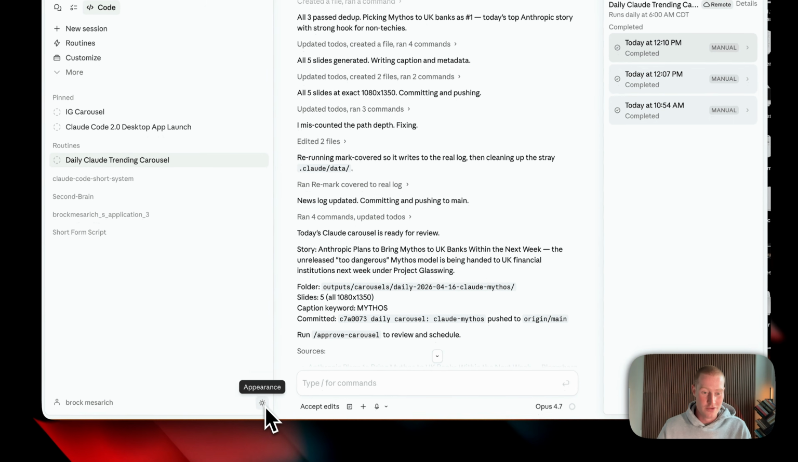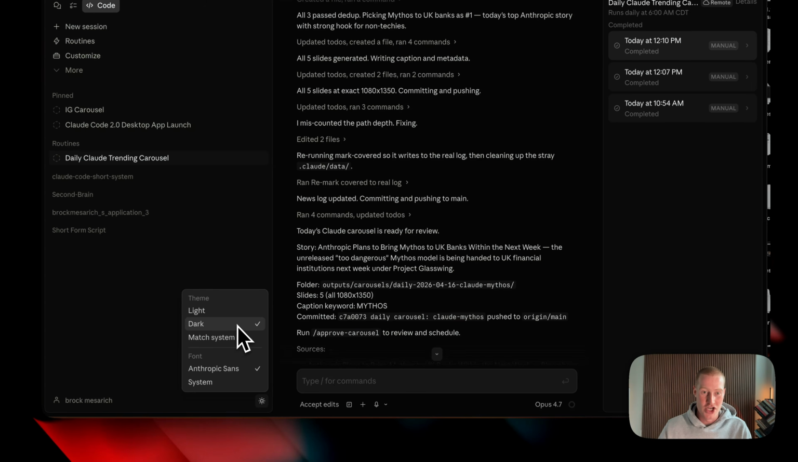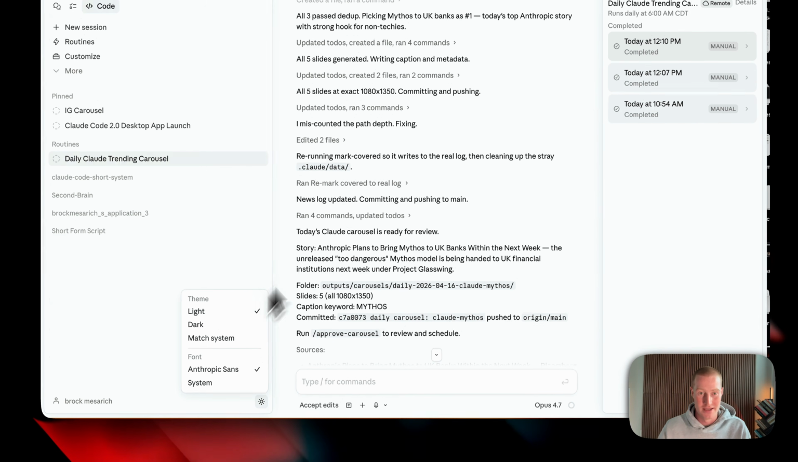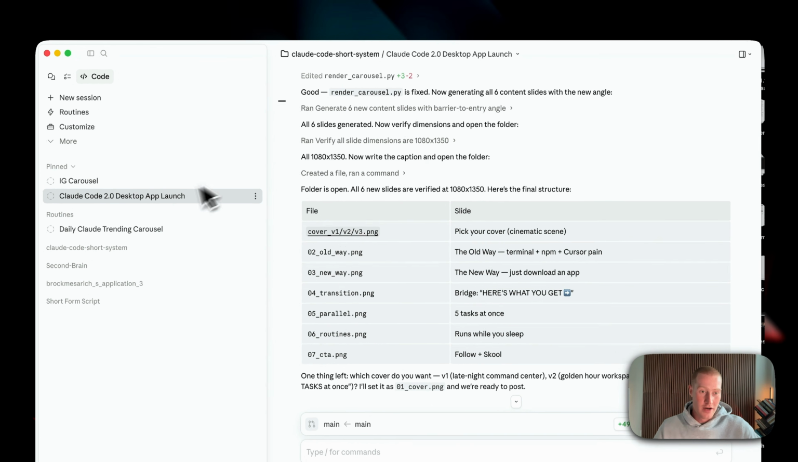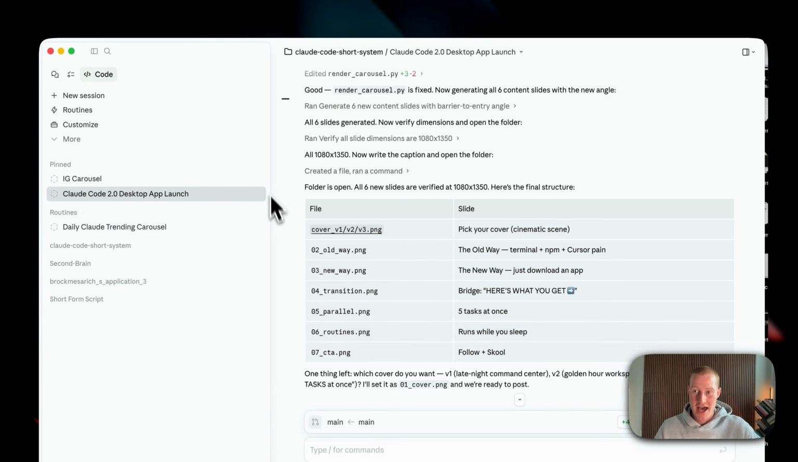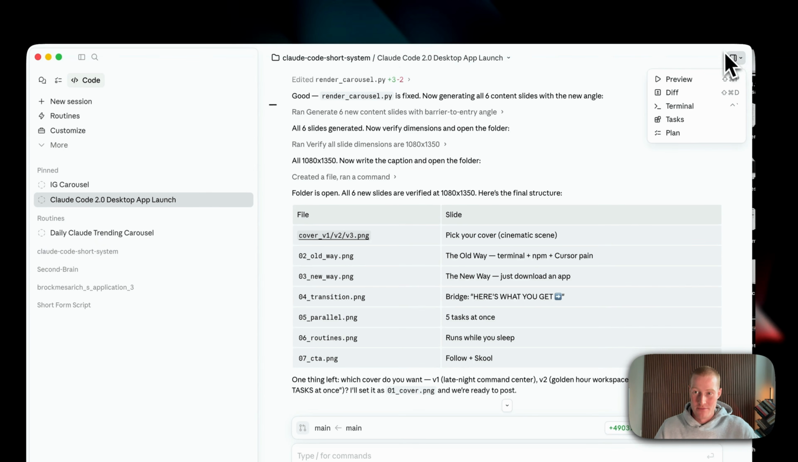If you don't like this light mode, we can change it to dark mode. I think this looks pretty clean as well, but let me click it back to light mode. I like this version a little bit better. All right, so if I come inside of an existing task that I have, we're also going to see this right sidebar. If I click on this, we can see a couple of different things.